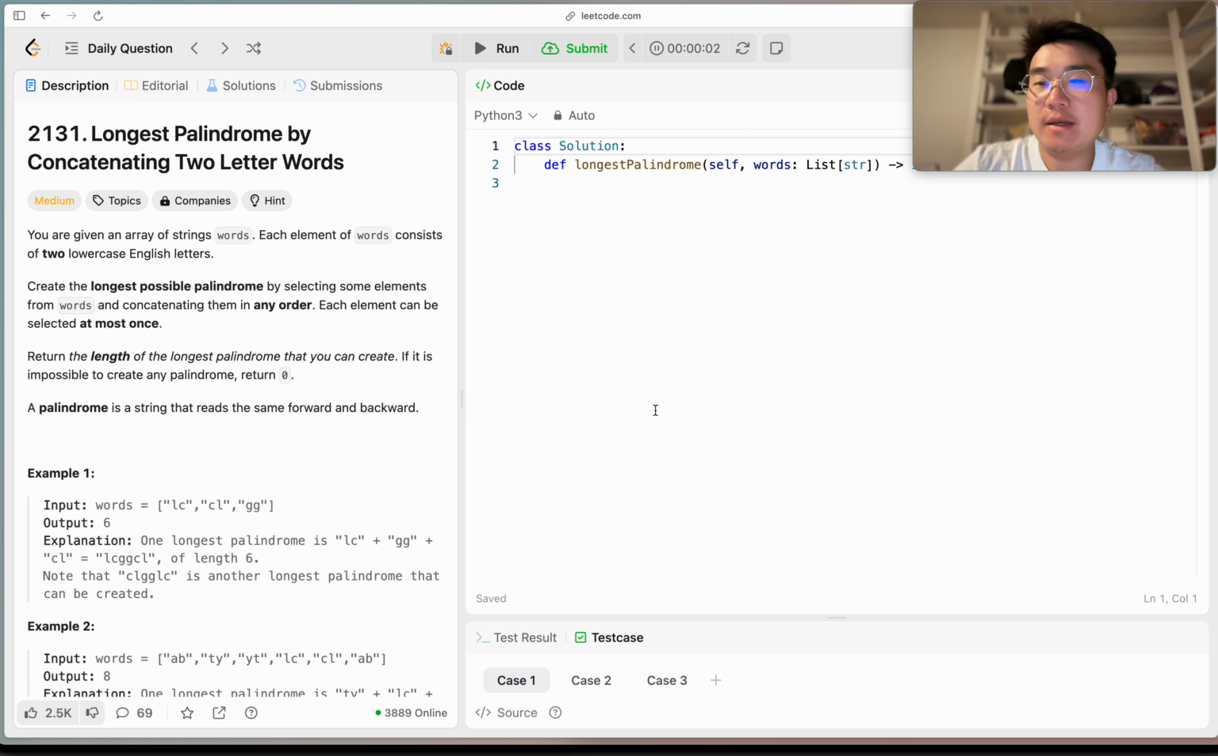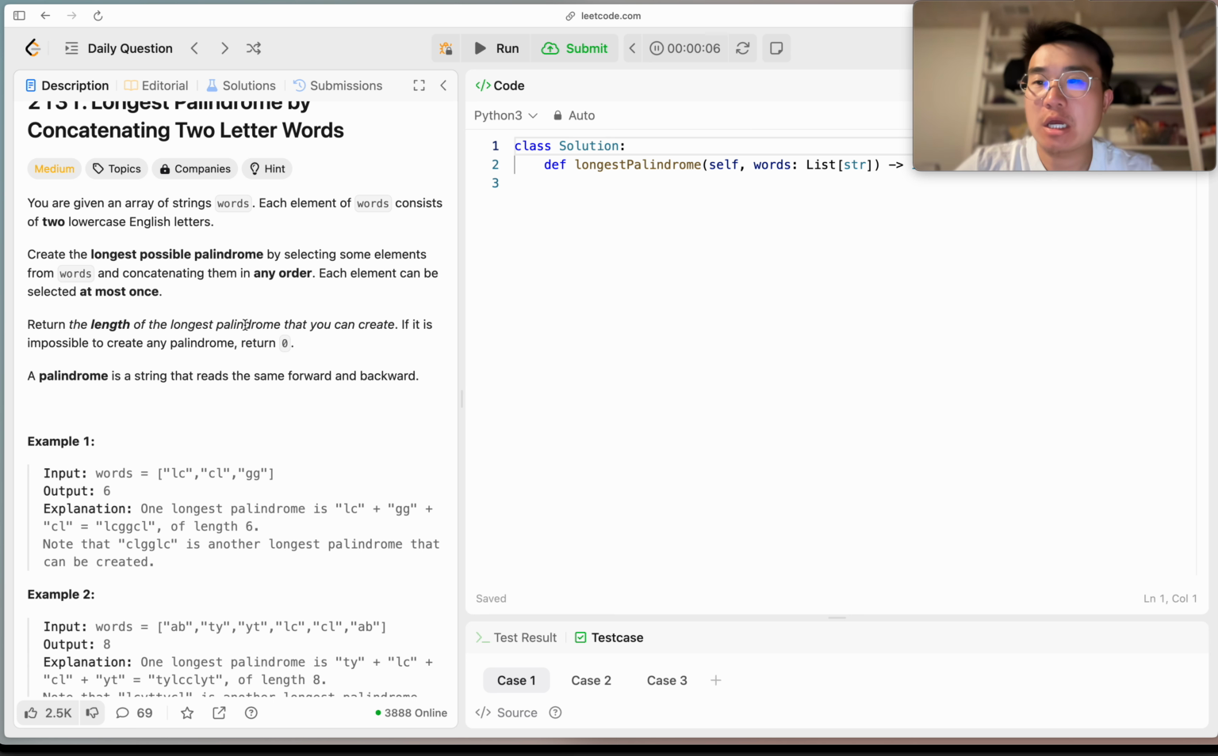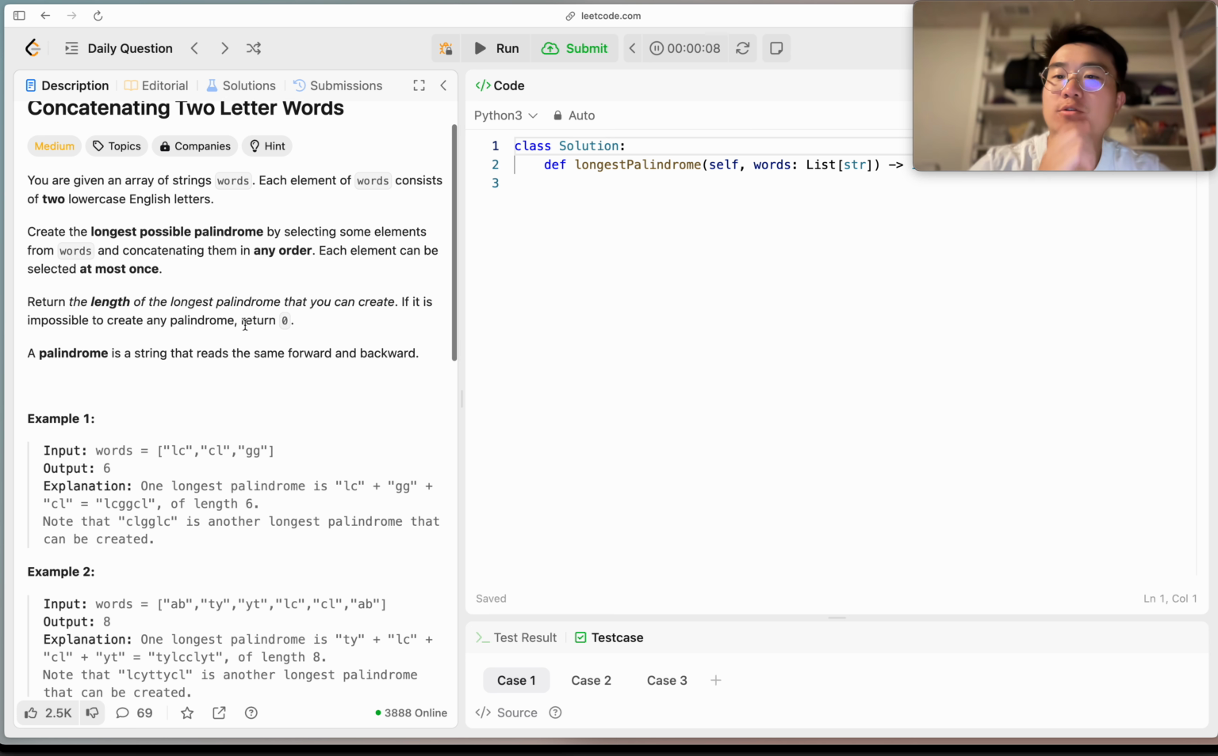You are given an array of string words. Each element of words consists of two lowercase English letters. Create the longest possible palindrome by selecting some elements from words and concatenating them in any order. Each element can be selected at most once. Return the length of the longest palindrome that you can create. If it is impossible to create any palindrome, return 0.